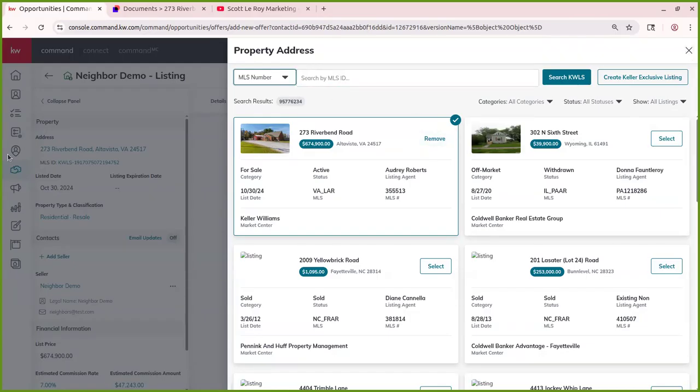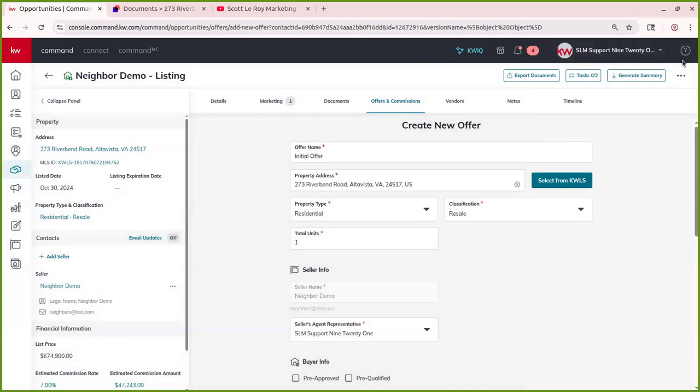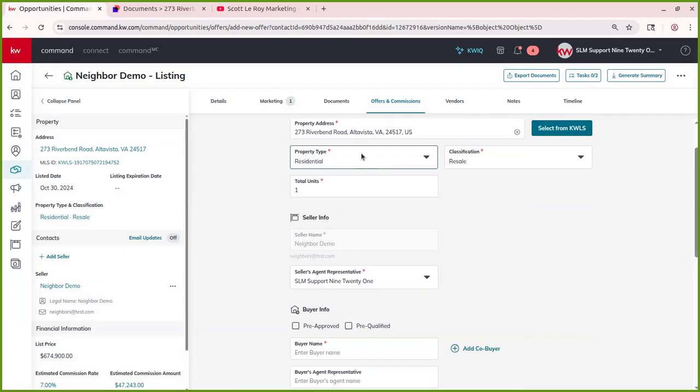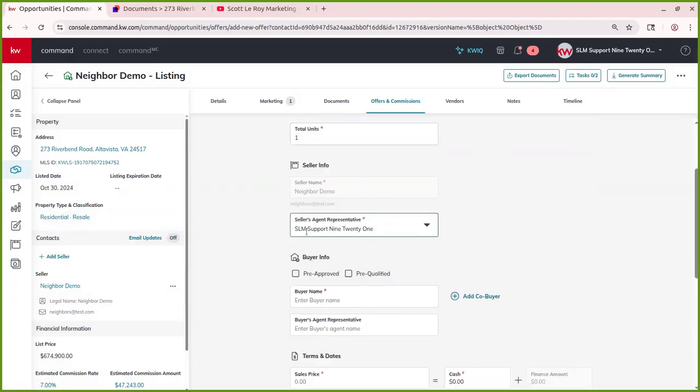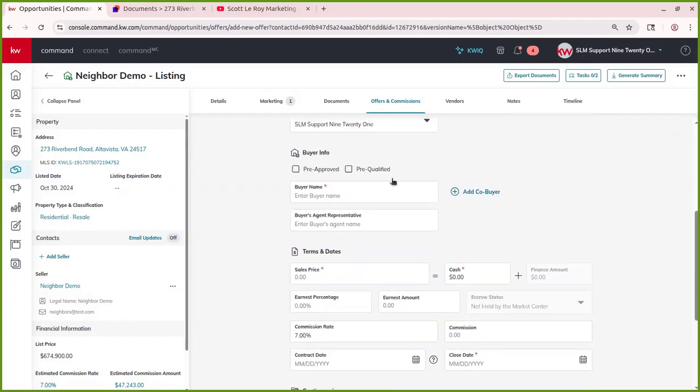This one's already selected because I added it on the left-hand side for the listing opportunity. So this one has it already selected. With a buyer's opportunity, it won't have this option to add it on the left-hand side. So you would need to go in and put it through here. Moving down, we have our property type, residential and resale, which automatically filled in when we put it over here. We have our total units, seller's agent representative, buyer info. We can go through and fill this out.